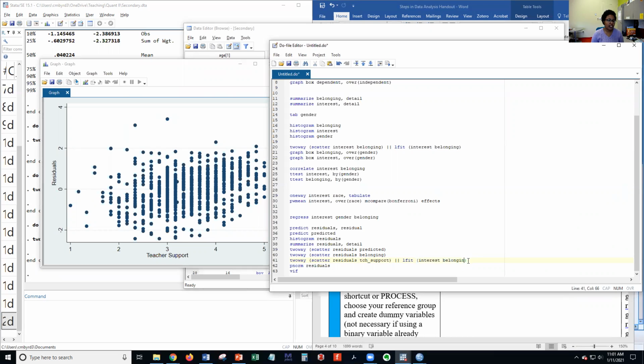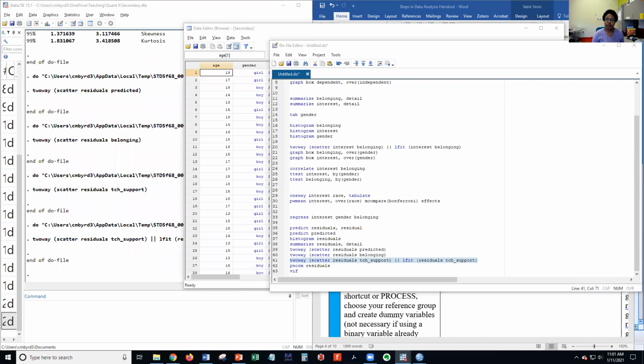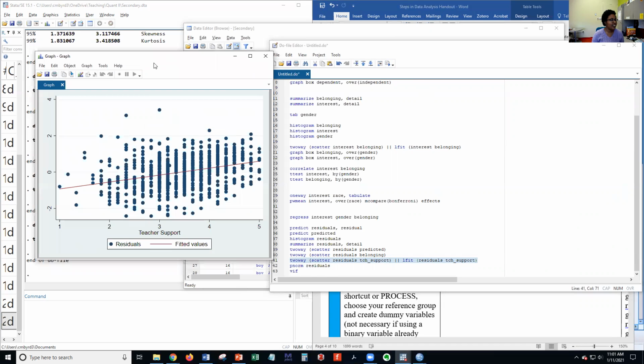So with our fit line, residuals, teacher support, it's going to look like that. And you can see there's a slight positive relationship between teacher support and our residuals. We can run the regression with teacher support to see if that changes anything. But right now, I'm not seeing a strong need to do that.